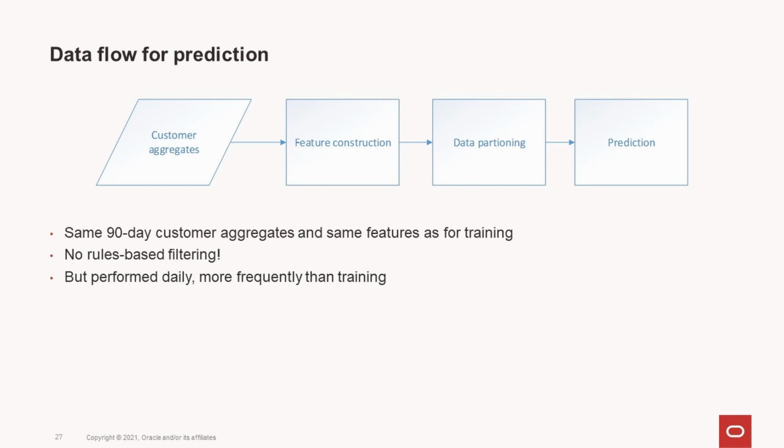The other aspect is that we predict more frequently than training, or we could. We might want to predict daily, in our case. So we run this daily, and we give the retailer a new set of anomalies every single day. That means all these steps are run more frequently. So the customer aggregates and feature construction might be run daily, and that's okay, because the training required these less frequently. It's fine if we just construct these daily.